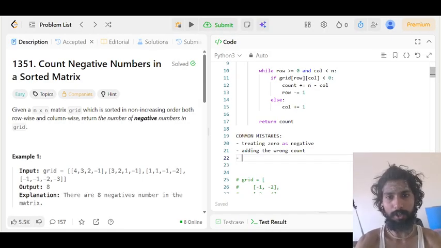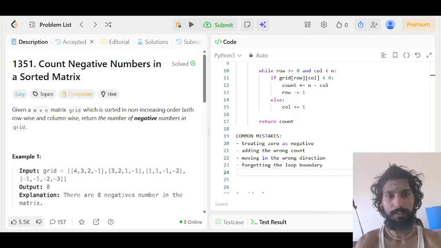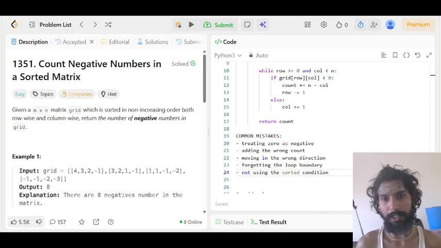Third mistake that is commonly made is moving in the wrong direction. If the number is negative, move up. If the number is non-negative, move right. Fourth mistake is forgetting the loop boundary. This is a very, very common mistake. The loop should run while row is greater than or equal to 0 and column is less than n. And the fifth mistake is not using the sorted condition. So the point is brute force will pass because constraints are small, but the follow-up expects order m plus n thinking.